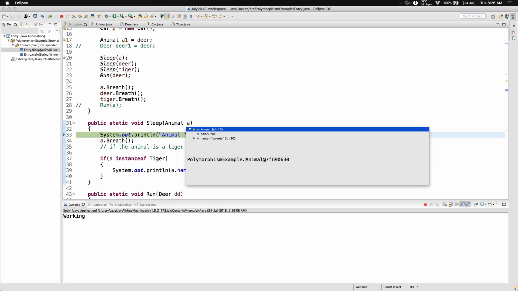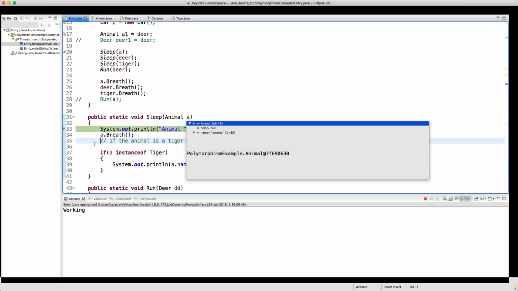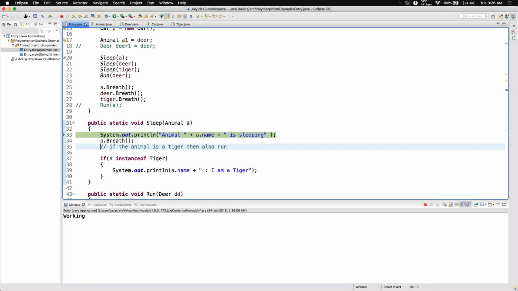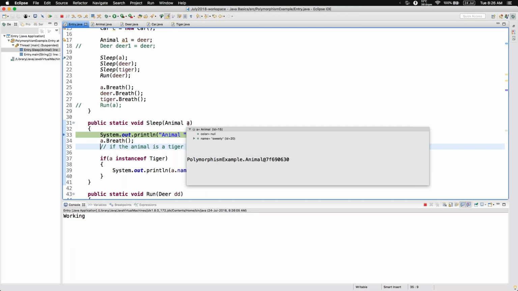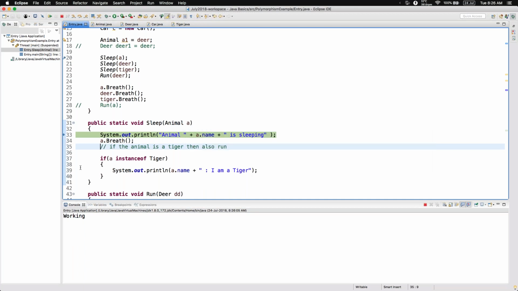Vinod, how did you get that window? What button did you press? No, if you just place your cursor on this A, it will come. You're in debug mode, right? Because you're in debug mode, if you just place your cursor here, yeah. Okay. Thank you.